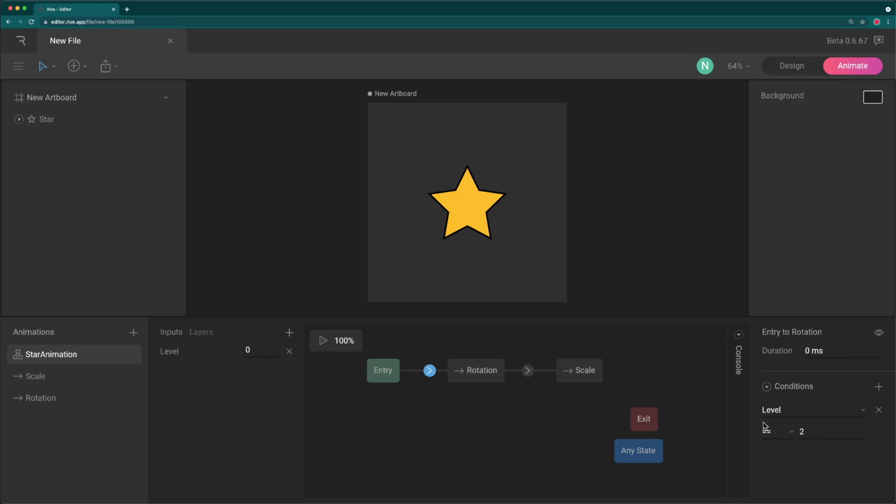Awesome. Now let's do the same thing for the rotation to scale transition. But here we're going to change it to 4. We're all done setting up our conditions, so let's hit play. As you can see, the animations aren't playing. That is because the value next to our input name, over here, is set to 0. You can change this value to test your conditions. So let's change it from 0 to 2.